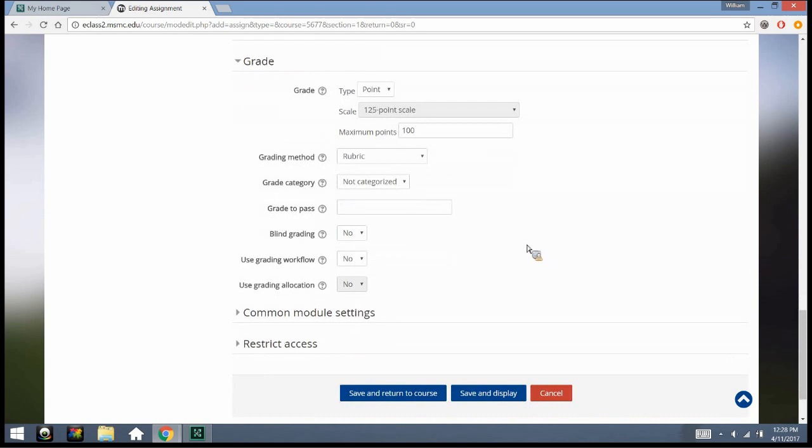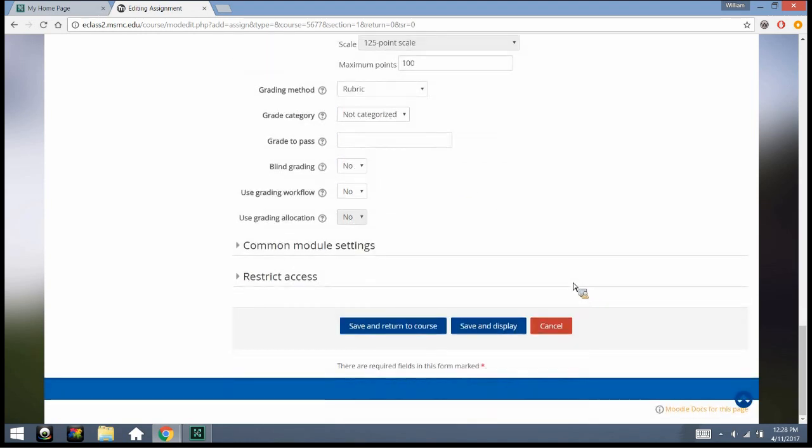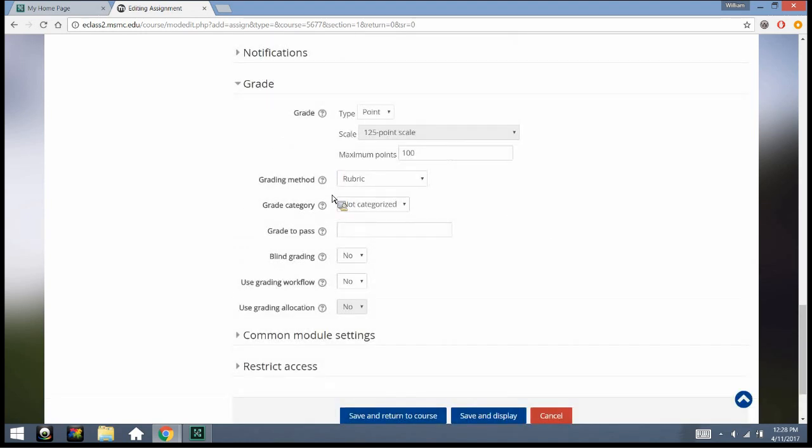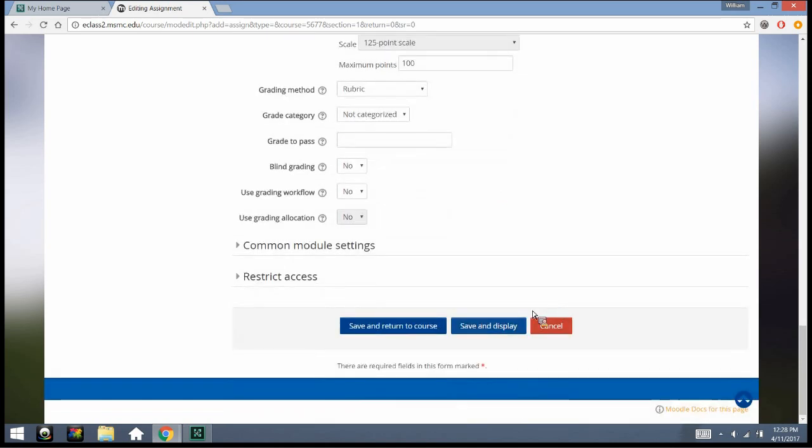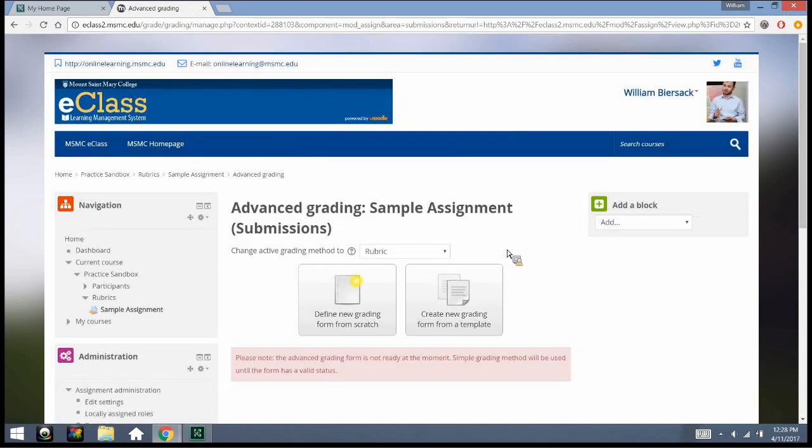And if I was using the eClass gradebook, I would establish which grade category I was using. If I had a separate category within the gradebook for assignments or papers or what have you, I would choose which category I was going to use. Now that rubric is set as the grading method, I'm just going to go ahead and save. If I wasn't using a rubric as a grading method, it would automatically just save as is and establish the assignment dropbox in eClass. But because I chose rubric as the grading method, it brings me to this sub page.